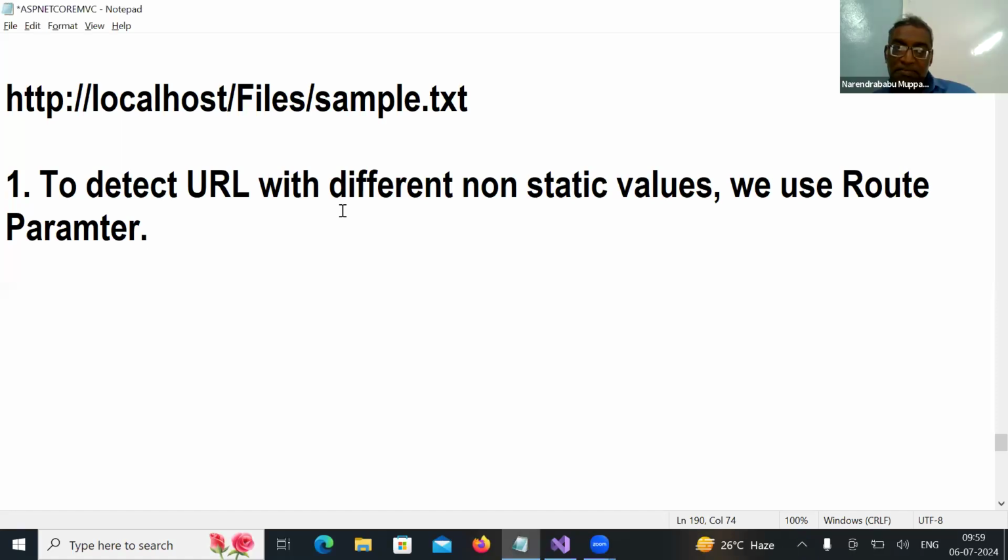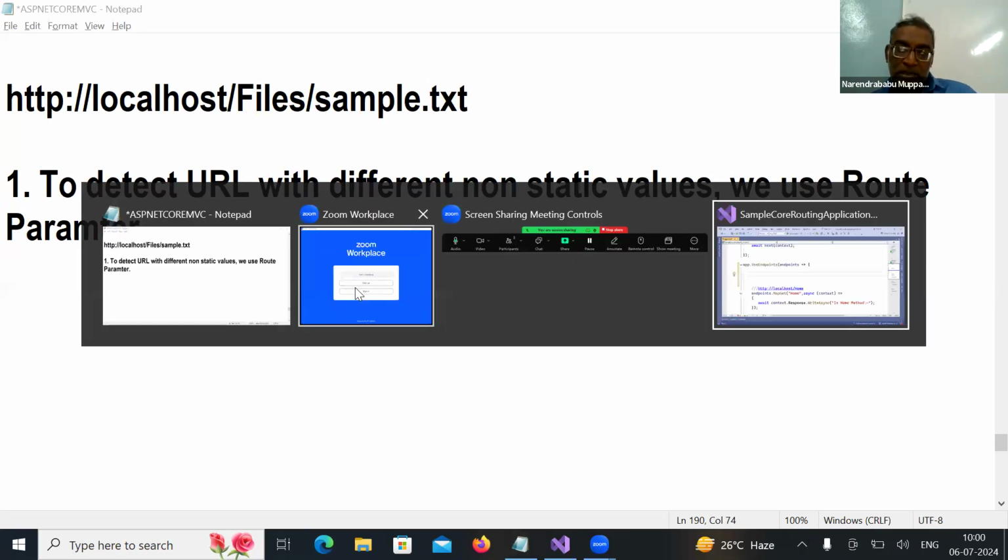So basically, to bring this URL, http://localhost/files/sample.txt. Here, the sample.txt is dynamic in nature. To detect a different, non-static value, we use a concept called route parameter. How to do that with a route parameter?